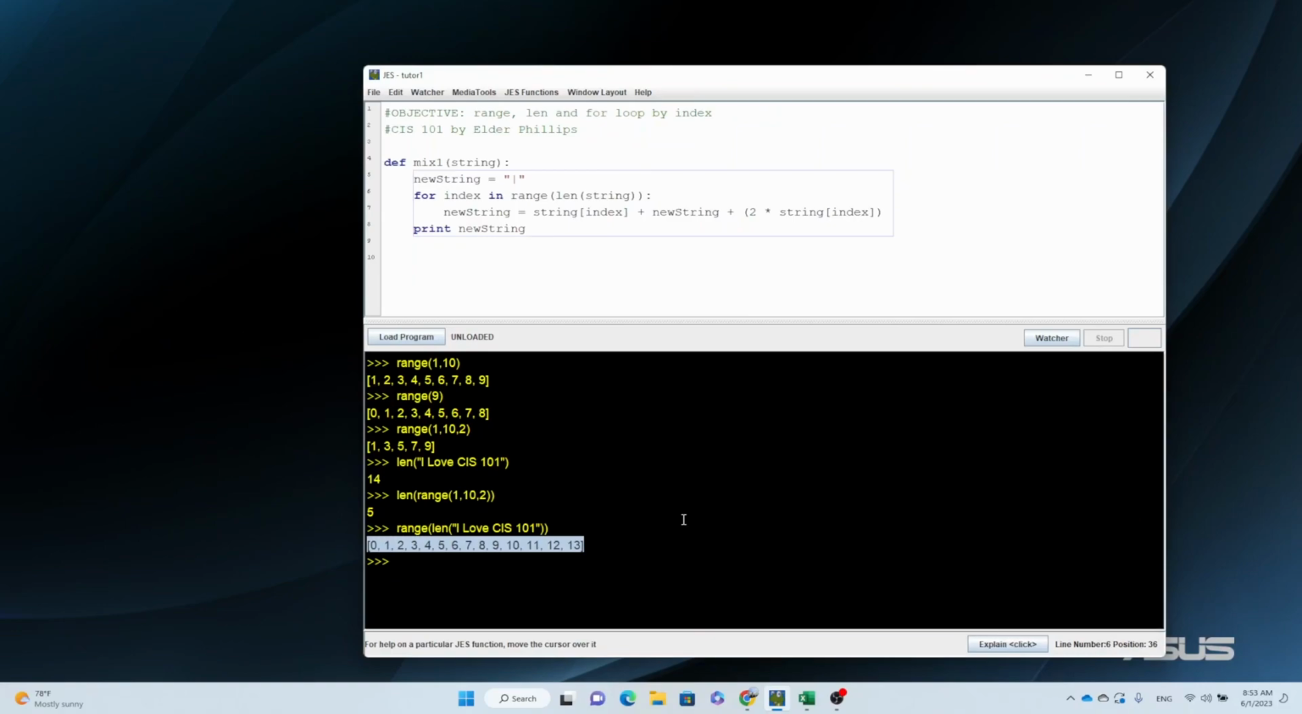This is perfect because this string and this list are related. Why? Because when you put the length of the string into a range function, it returns a list of numbers that are all the index positions of the string itself. Because the length is 14, we know the last index of the string is 13, and it starts with 0, right? So if I call a for loop on this range, it's going to go through 0, 1, 2, 3, 4, 5, 6, 7, 8, 9, 10, and so on.